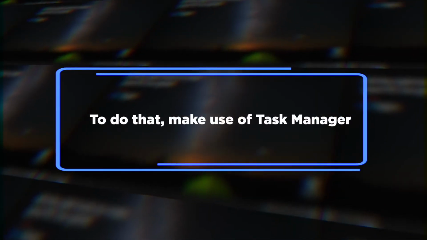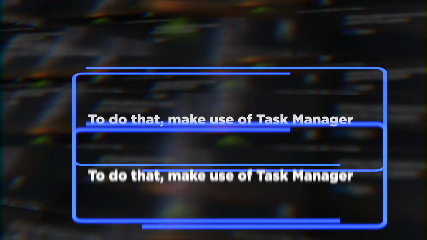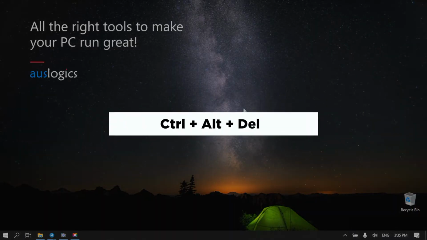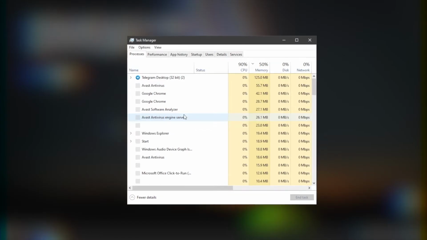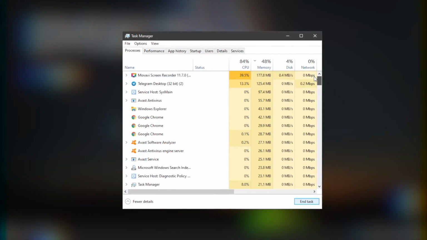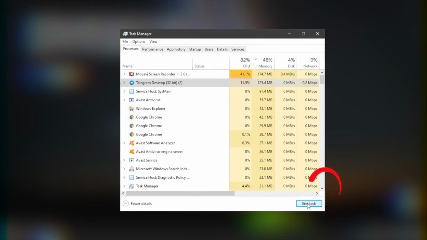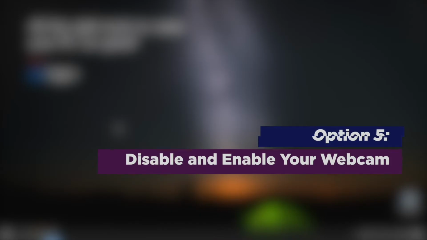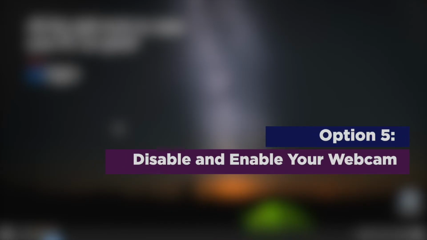Close other programs that could be using the webcam. To do that, make use of Task Manager. Control plus Alt plus Delete. Task Manager, Processes. Select the process which can be using your camera. End task.